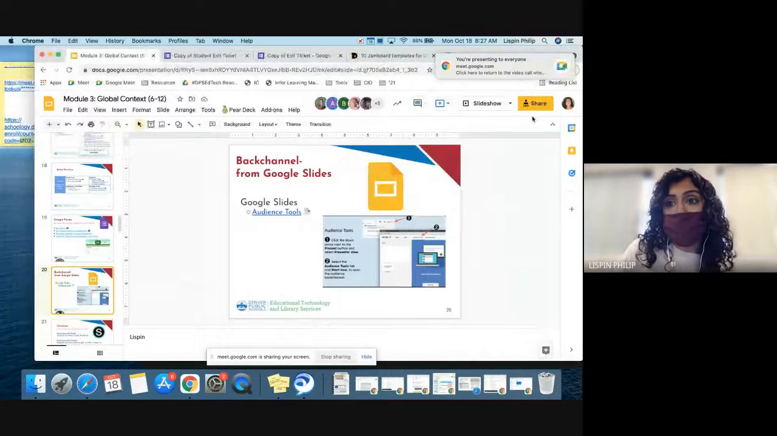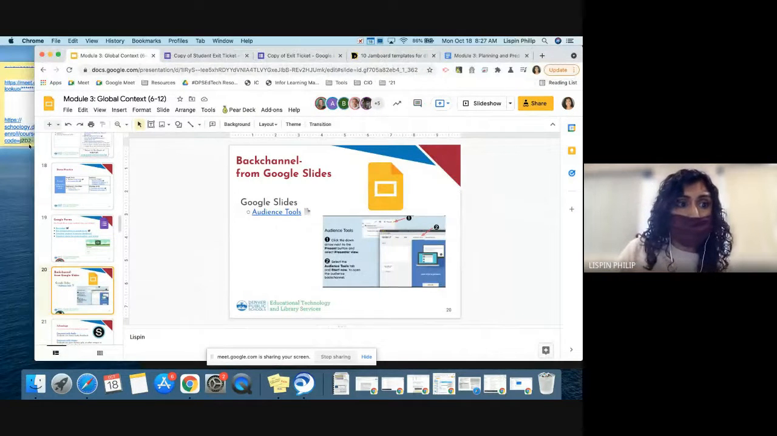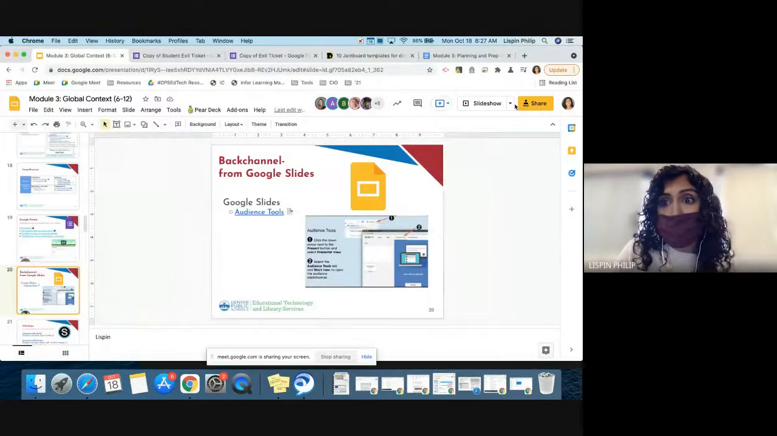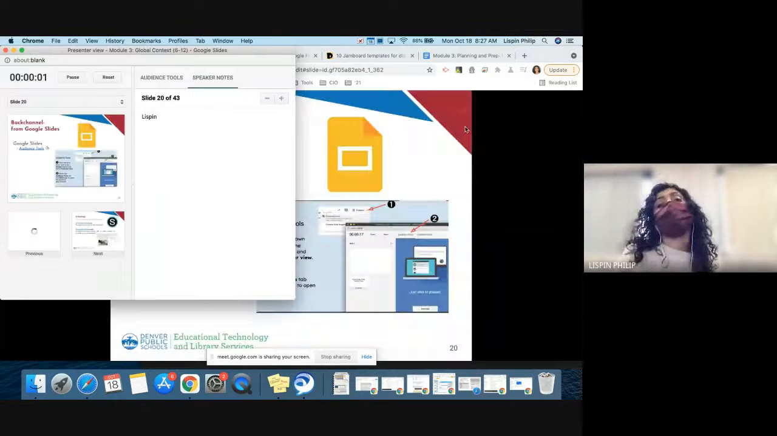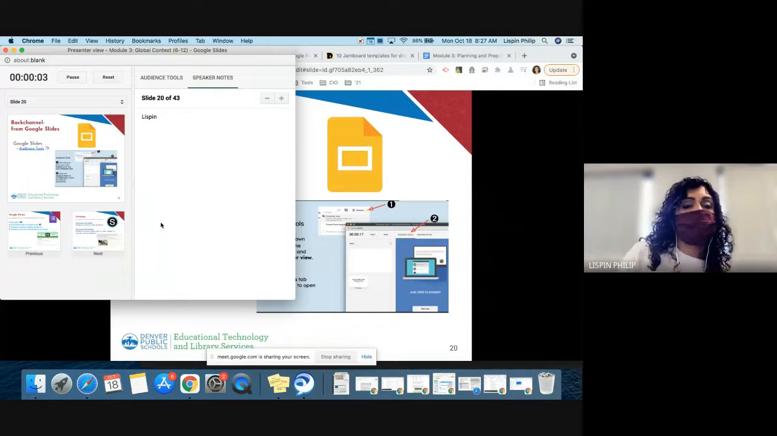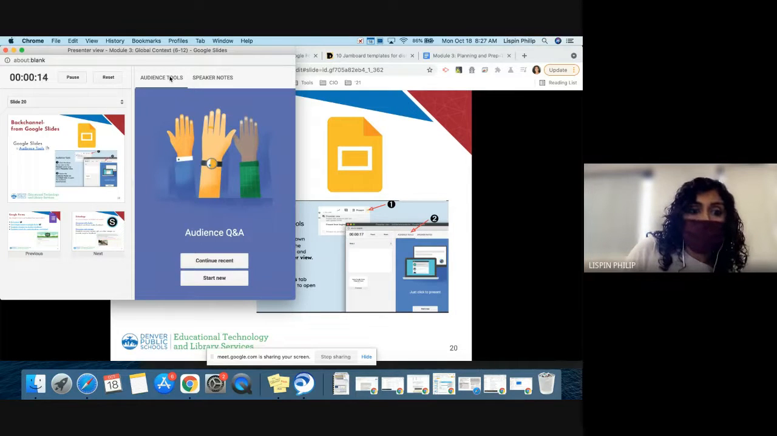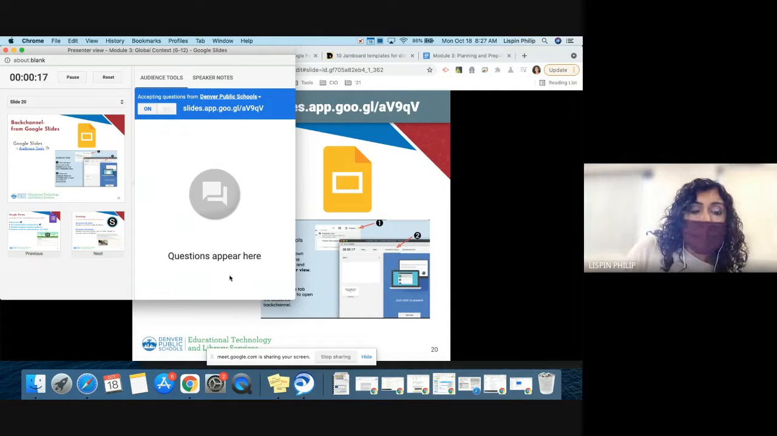To pull up the audience tools that are available in Google Slides, we're going to go up here to where it says slideshow and select presenter view. If you do that, what it does is it pulls up this extra window that'll let you navigate between your slides, and it also shows you your speaker notes along the side, but it also has something up here called audience tools. So I'm going to start a new session, and what it does is it creates this link that your students will go to, and from there, they can ask you questions, provide feedback, respond to questions that you're asking.